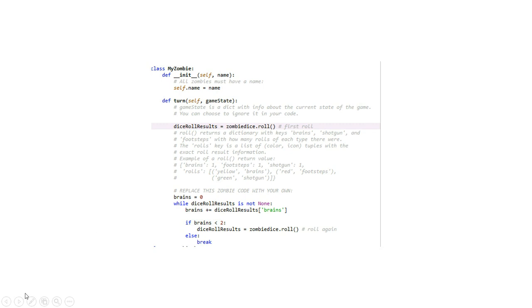If you see, let me take the highlighter. I don't think the highlighter will work. Let me take the laser. Okay, so this will be the dice roll result. It will be a dictionary where it will store the roll results, basically what the values were on the faces of all these 3 dice. I will skip this part right now.